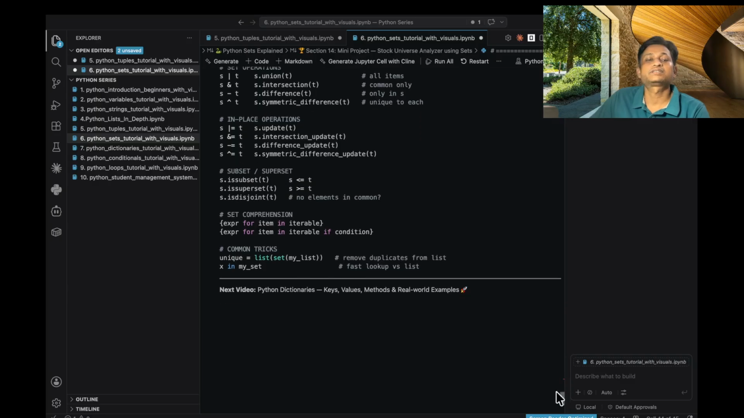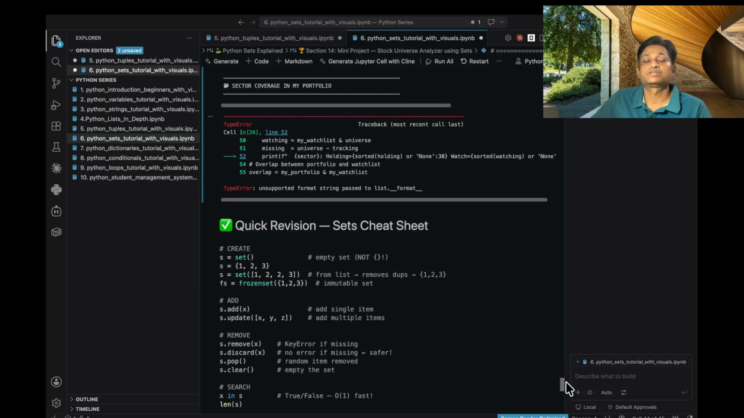And at the last, this is the set comparison and common tricks. Like if you want to find unique elements, use set of the list, and after that convert back to a list. So it removes the duplicates from the list also, and fast lookup with x in set. So this is all about the sets.